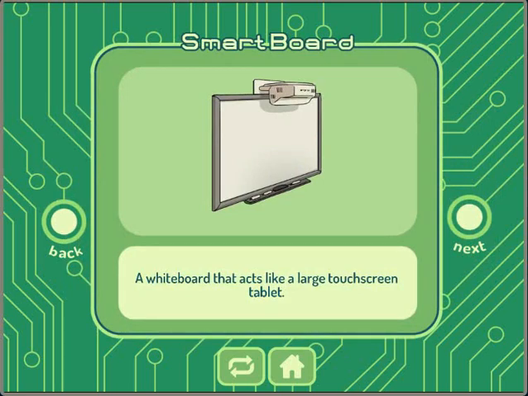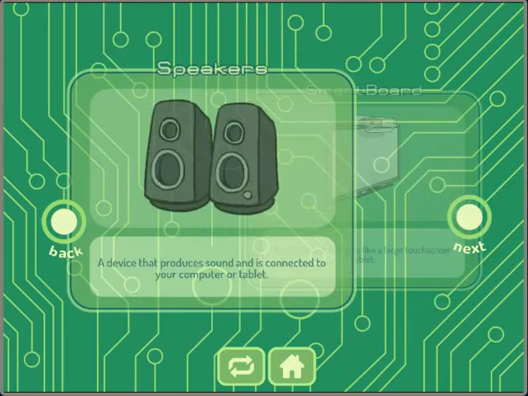The smartboard. You have seen this in my classroom. I don't know if you remember, and in other classrooms. The smartboard connects to the computer and can display everything that your teacher wants you to see and learn, so you can do everything step by step. It acts like a large touch screen, and it replaces what we used to have before in the classroom, the board.